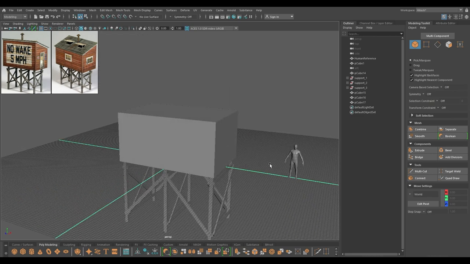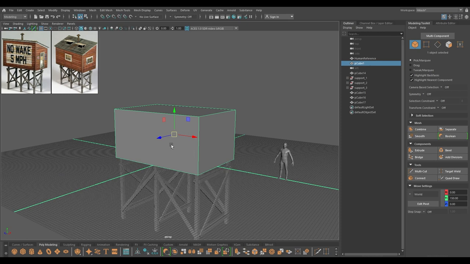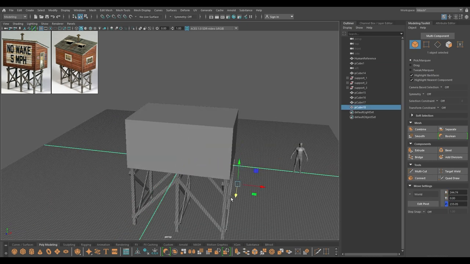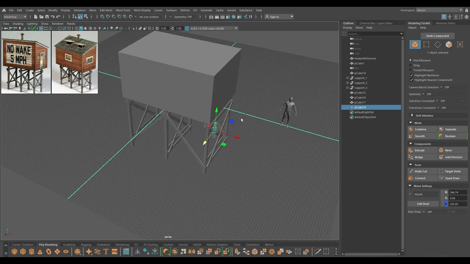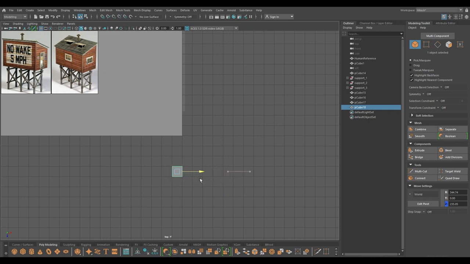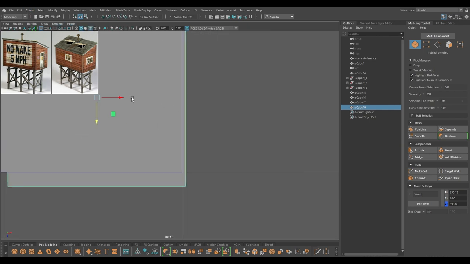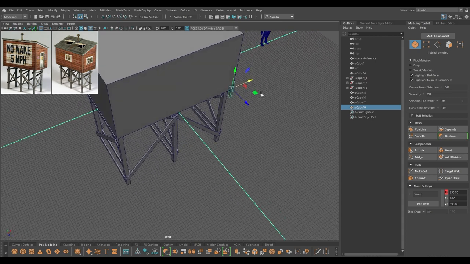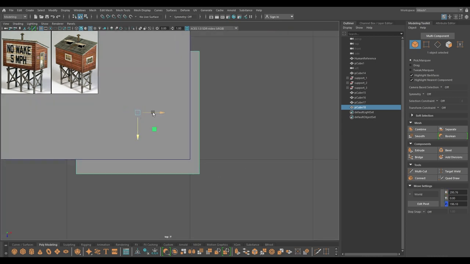So let's start working on this house. So first what I'm going to do is I'm going to add these side supports. So we're going to take some cubes, bring it out like these, and add some width and height and depth. So let's go to top view and place it here like this, maybe a little bit more to the outside like this.